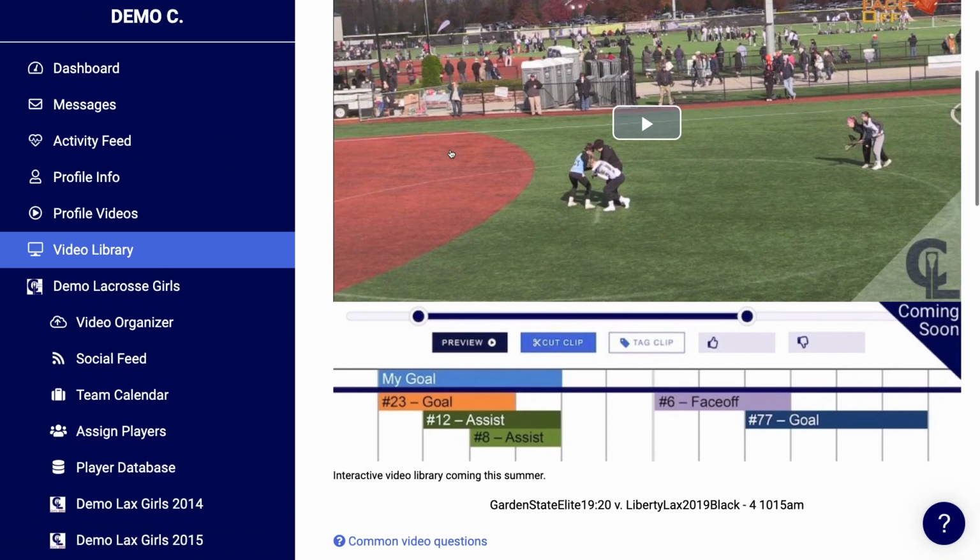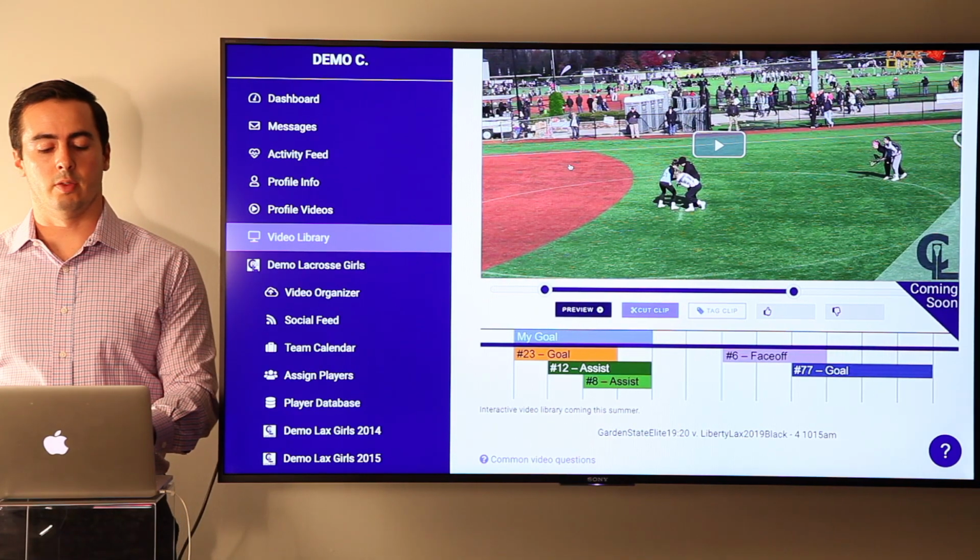Below that's the video library. So this is where you can upload and share film with your teams. Again, you can decide which teams you want to share it with, and we have a video that walks you through that on the video organizer.